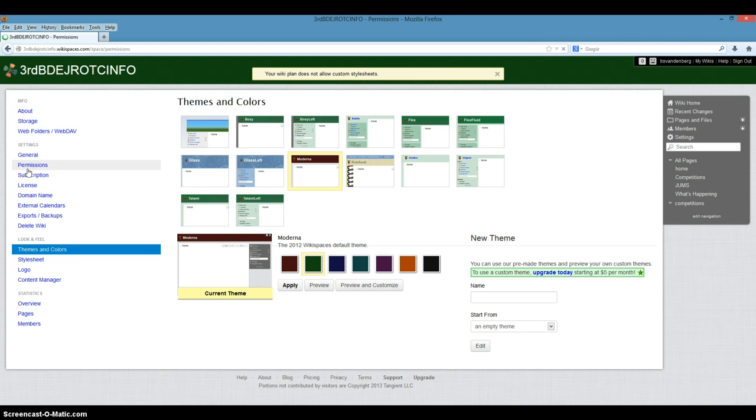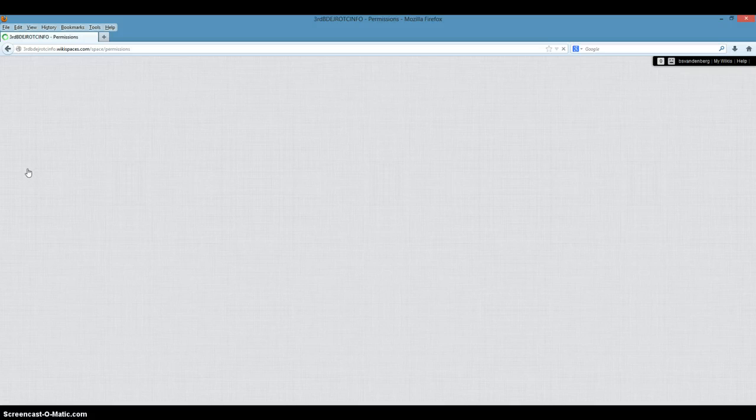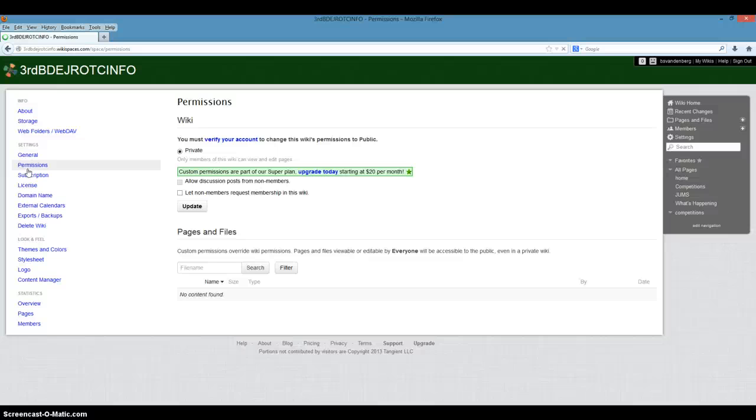Permissions is where you go in and you can tell your wiki who you want to be able to see your page and who you want to be able to edit your page. So in my case, I want basically anyone that goes to this page to be able to edit. At least I want them to be able to post to this page. So it's going to be private. So all my instructors have to go in and join this wiki. And once they've joined it, they can edit the content that I allow them to edit.